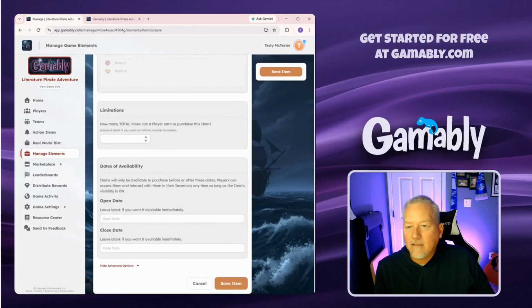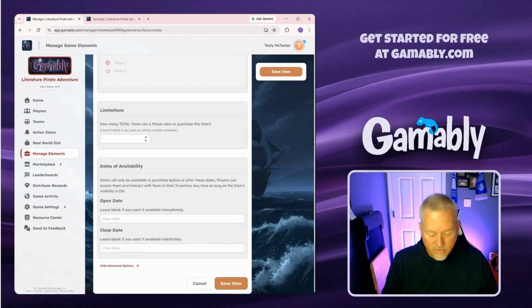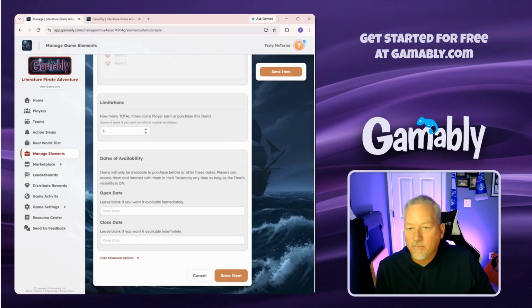You can put a limit on the number of times a player can earn or purchase this item. So if you don't want them to be constantly buying pencils, you say, well, you get 5 pencils that you can purchase, and then that's it until you want to reset this. We can also set the dates of availability, but I'll leave that for right now.